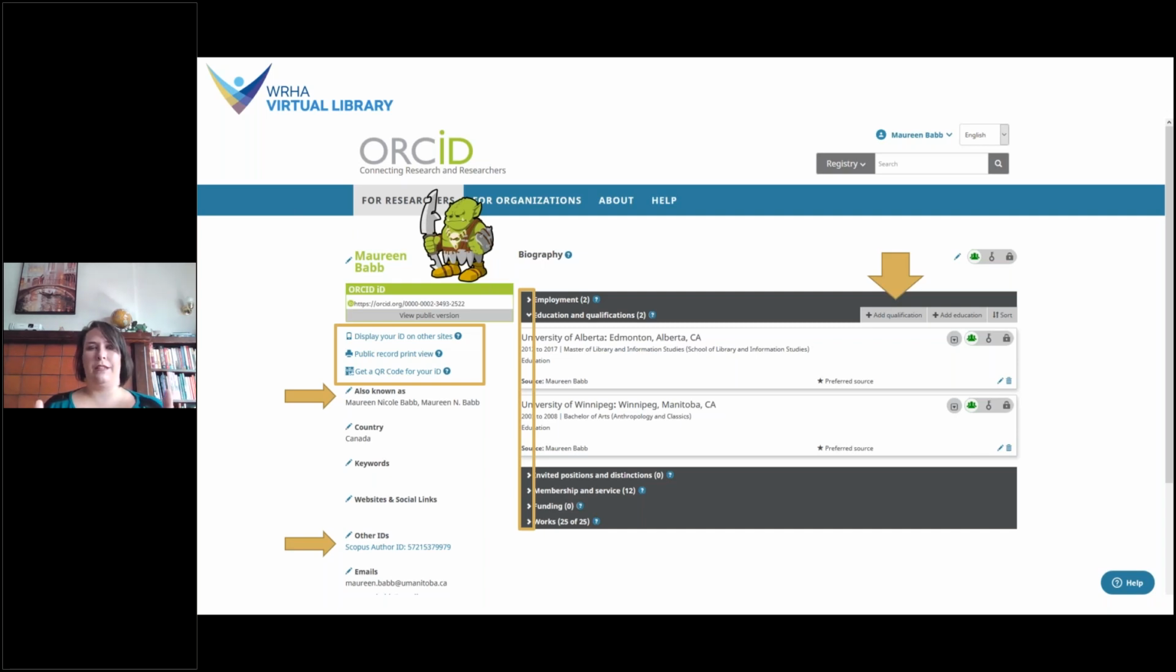So what we're seeing here is the view that you, with your own content, see. The view that the public sees is similar, but not the same. Obviously, they can't add stuff or change the privacy or anything like that. There's also a print view, which is just a very straightforward list. If you've set this up well enough, you could potentially use it as your CV and just print that out, or send it off as a PDF or whatever when you apply for a job. So that's great. And you can also get a QR code for your ID if you want.